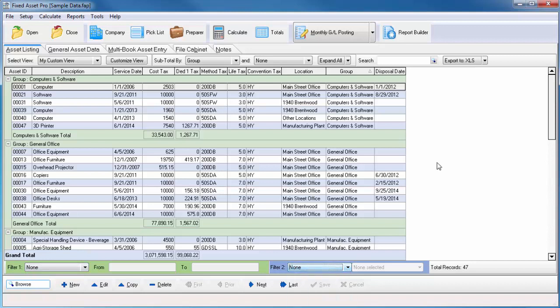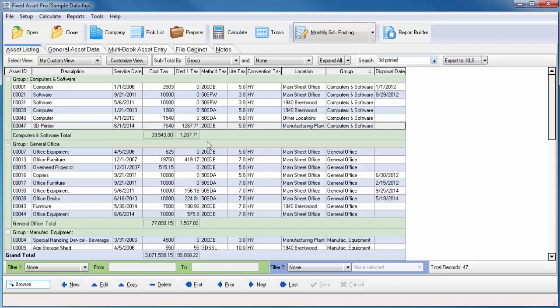You can export your custom views to Excel and CSV to create quick ad hoc reports. To create a similar report without these tools, you would need to use the custom report builder, which can be more difficult and time-consuming. And finally, a full text search capability lets you find assets quickly and easily.